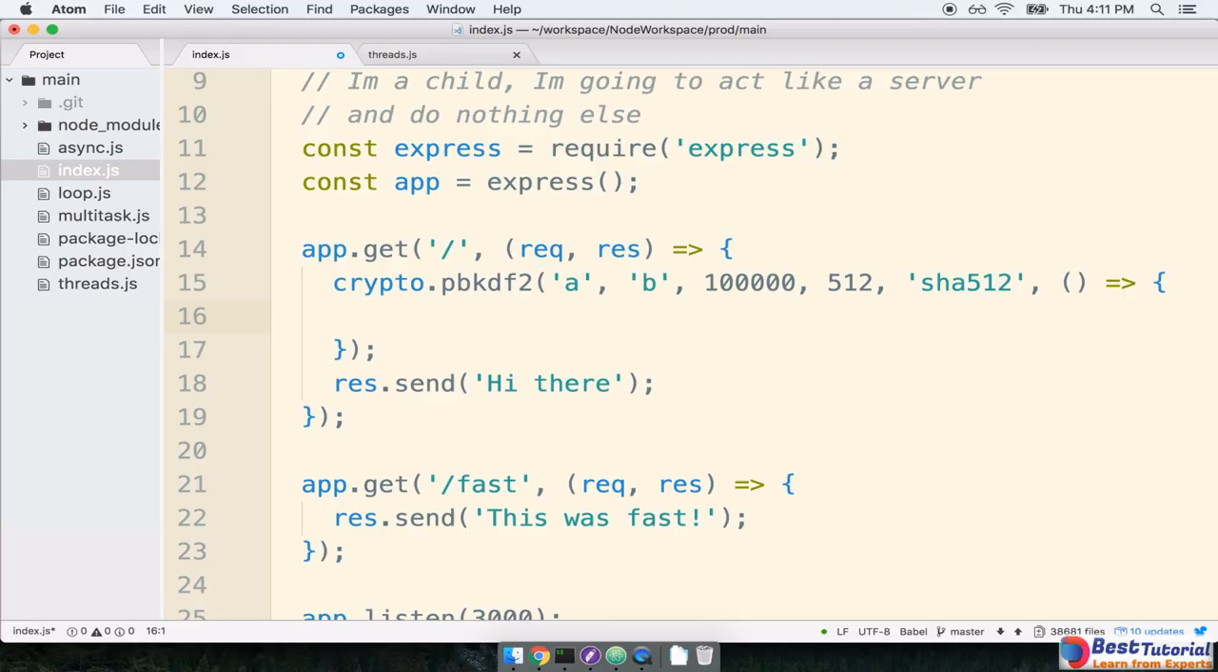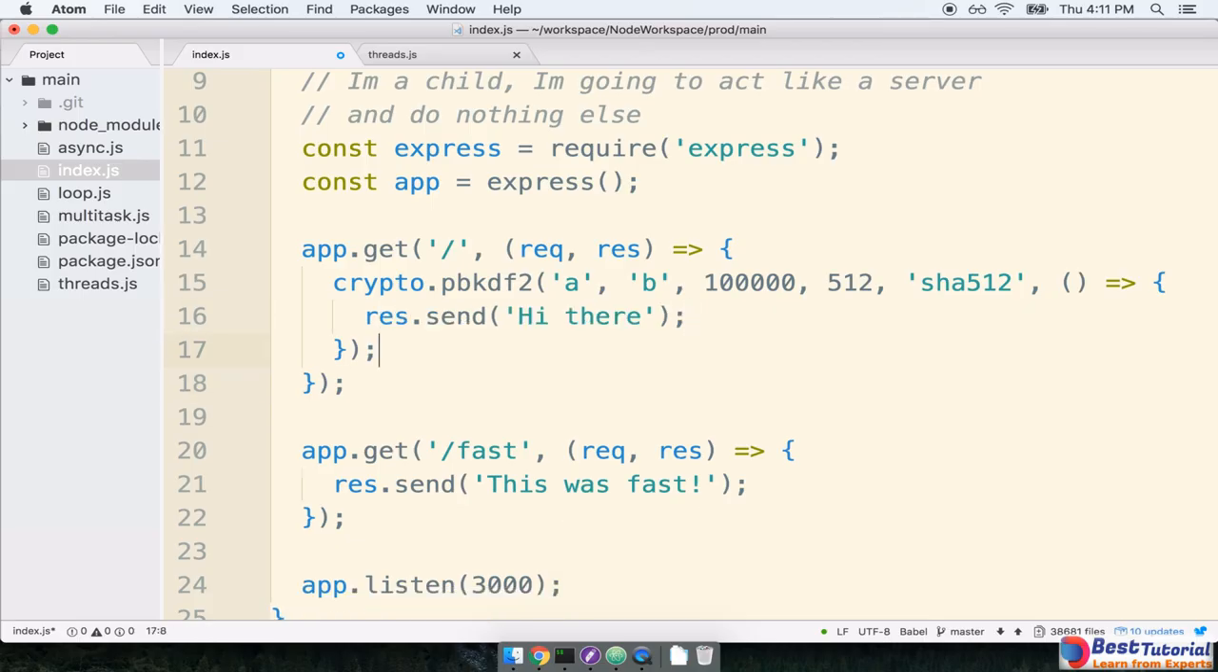I'm then going to take out the console log, and then to really simulate some amount of work that has to be completed before our server will respond to this request, I'm going to take that res.send and I'm going to put it into the callback like so. So this now means that anytime someone makes a request to our root route, we're going to calculate the hash, which for me on my computer takes just about 1 second, as we saw very many videos ago.